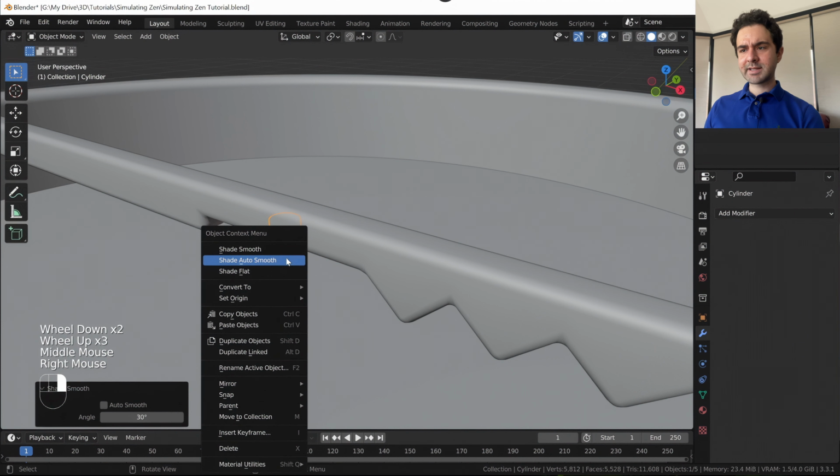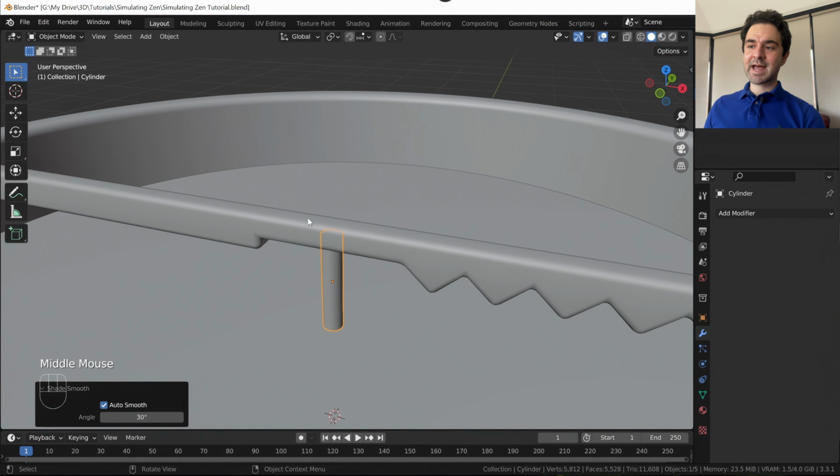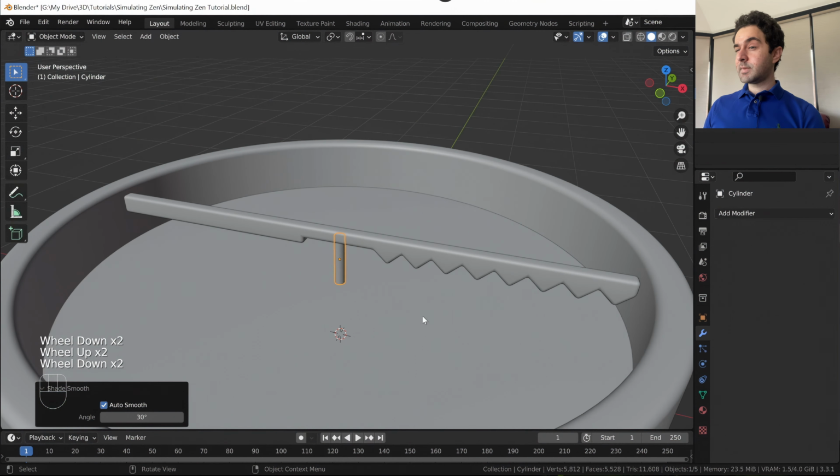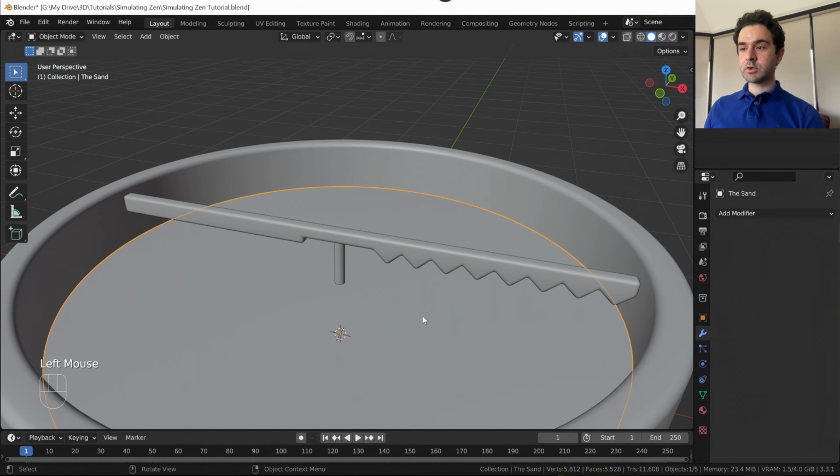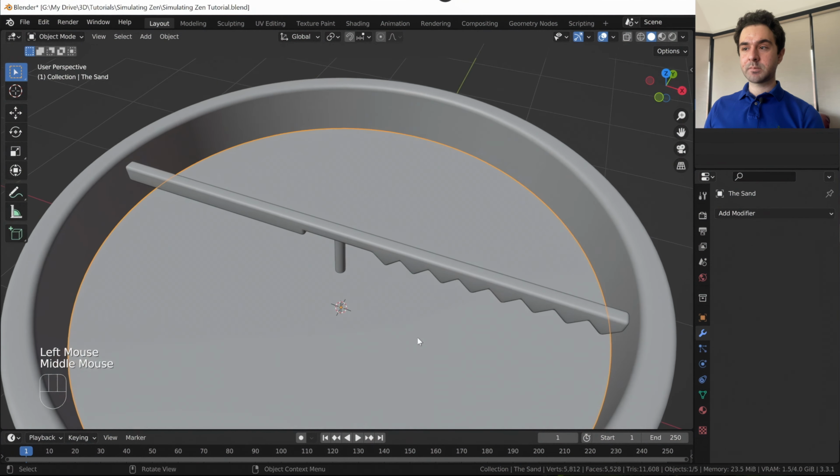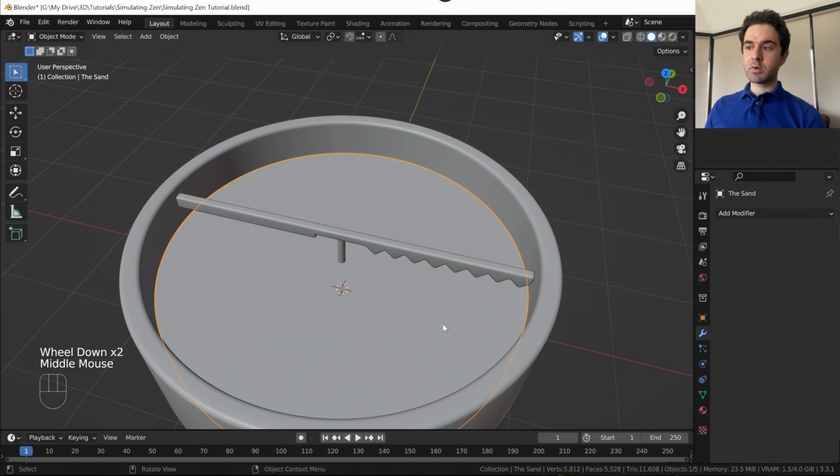Oh, no. Let's shade it auto smooth. So the caps on the ends are flat, not smooth. Now, the next thing we need to do is give our sand some geometry. And we didn't do this earlier because now we can shape this to match our teeth. And it's going to make the simulation really lightweight and smoother later on.